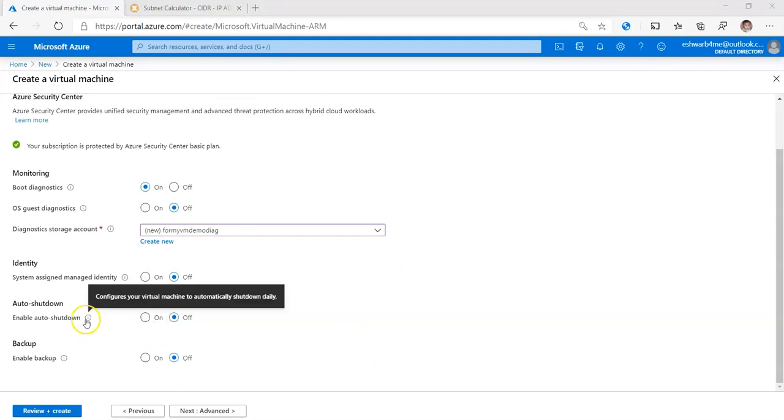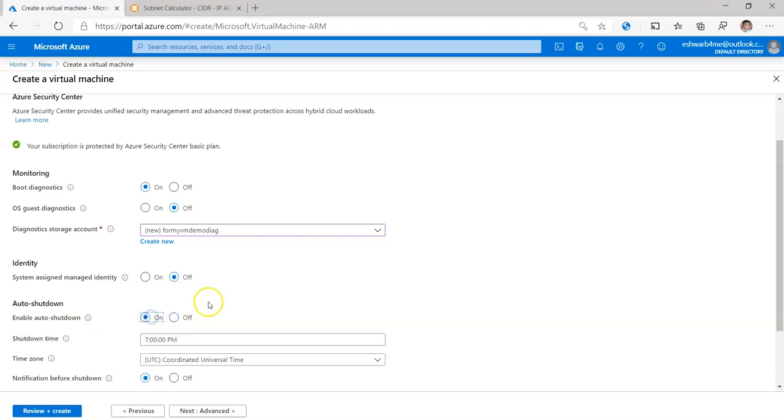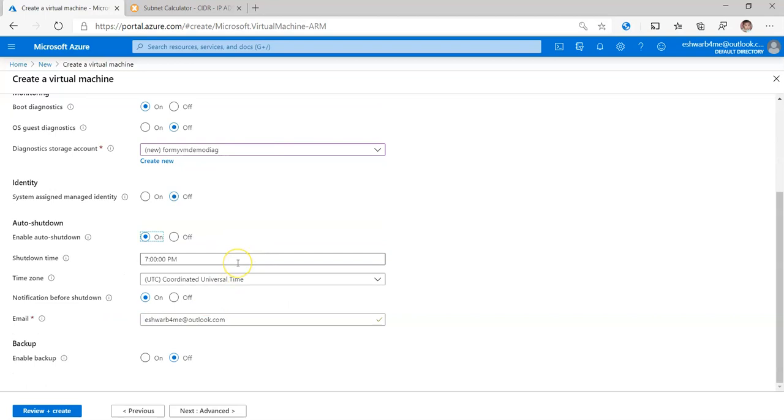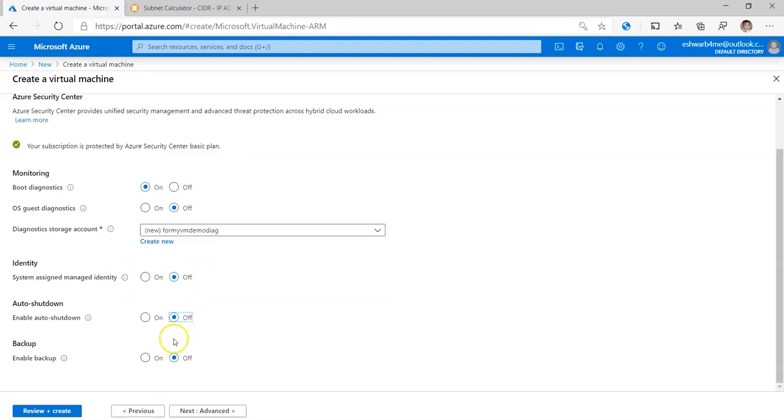Auto shutdown. If you want auto shutdown every day at a certain time, then you can enable this and you can select the time when you want to shut down your particular machine, and you can configure that, but I don't want that.